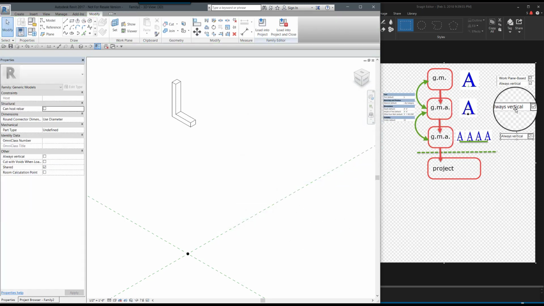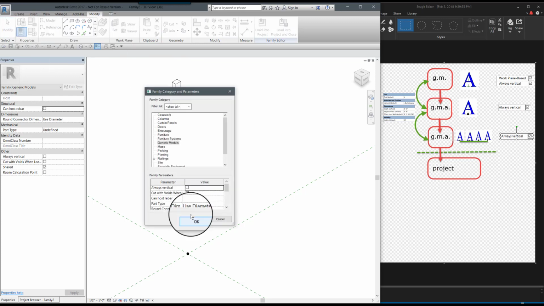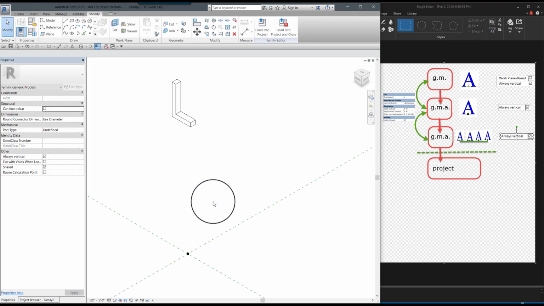Let's take care of these properties, always vertical. So we go to family, category, and parameters and say always vertical, yes. Notice that by default the family is shared. I don't need the other parameters. The category is generic models. Let's click OK. So I think I'm done with family 2.